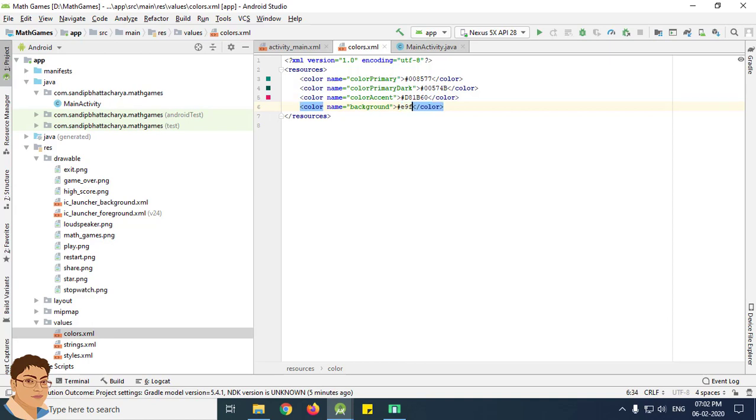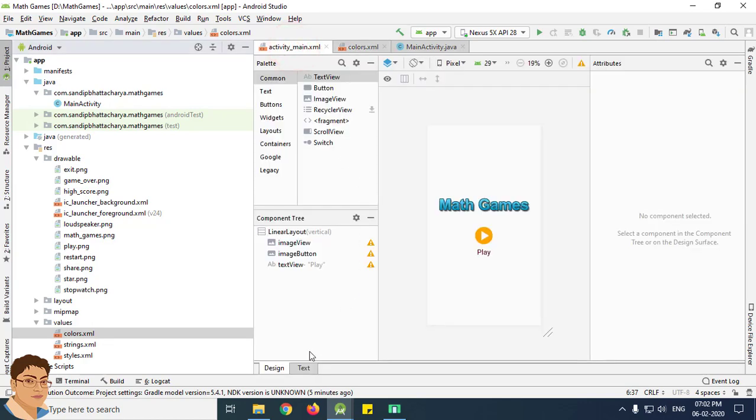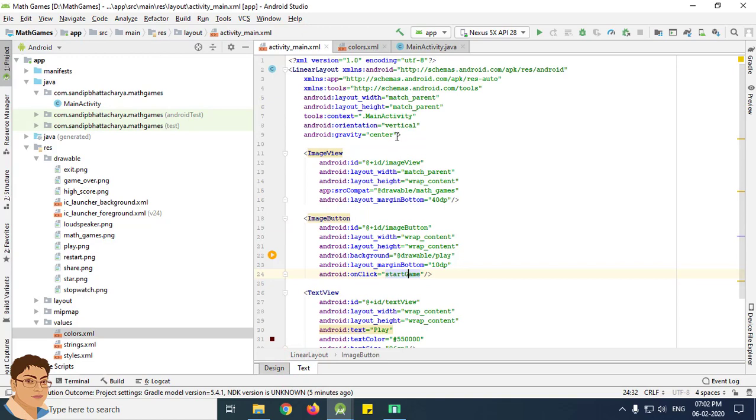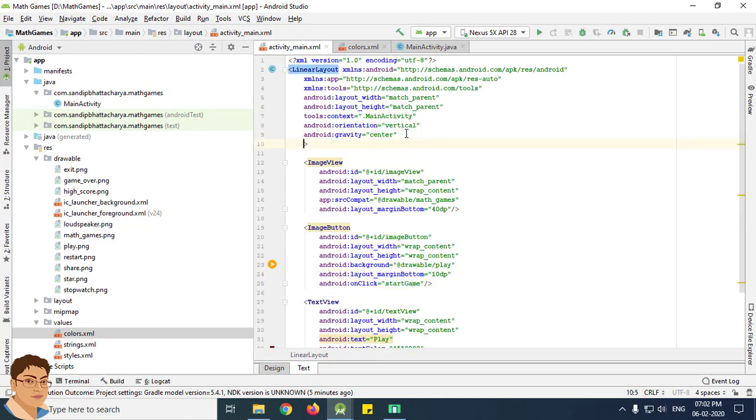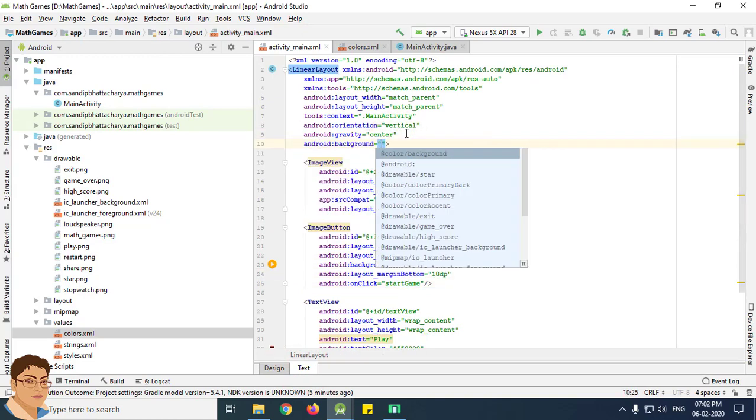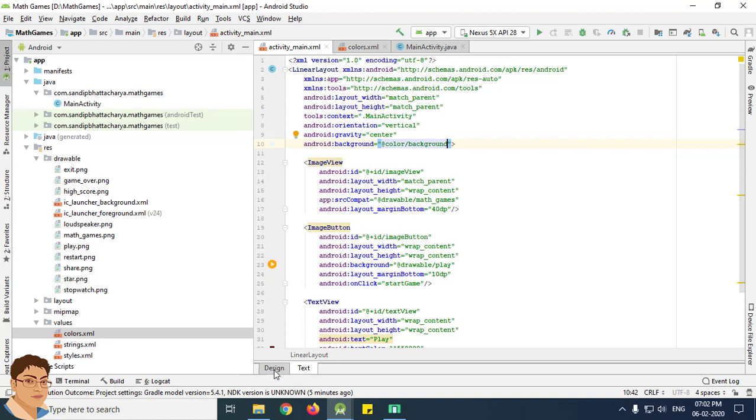And come back to activity_main.xml. Here we can refer to this color by writing android:background at color/background. Check the design. It's fine.